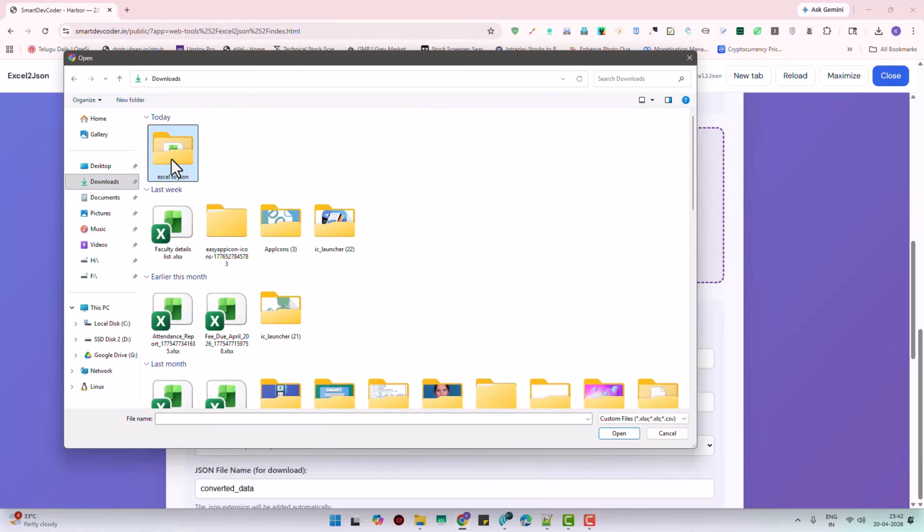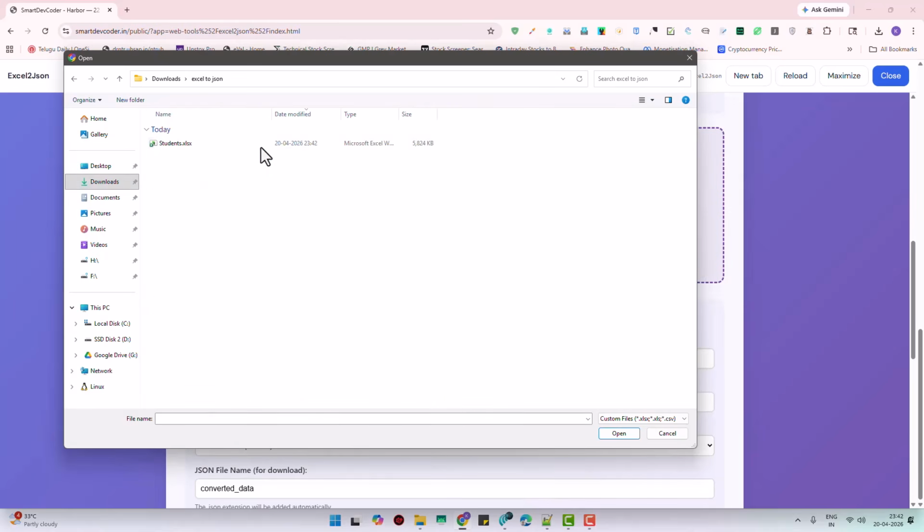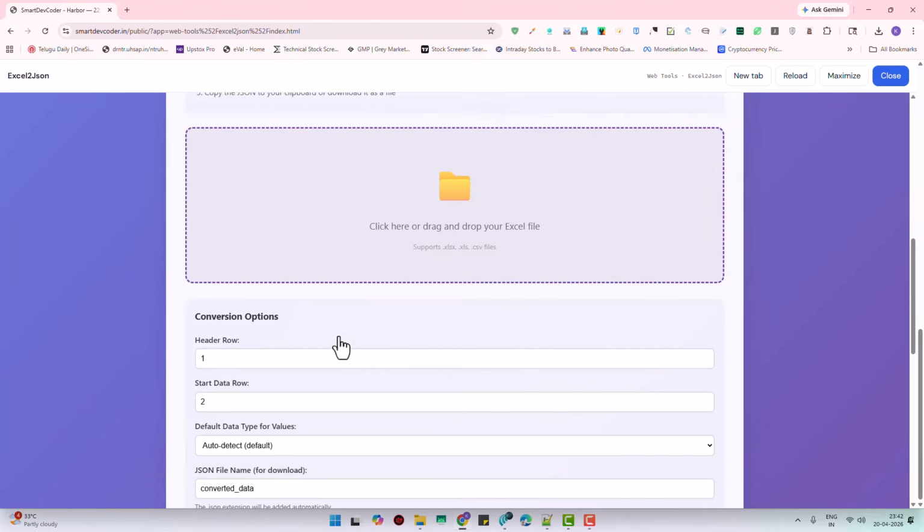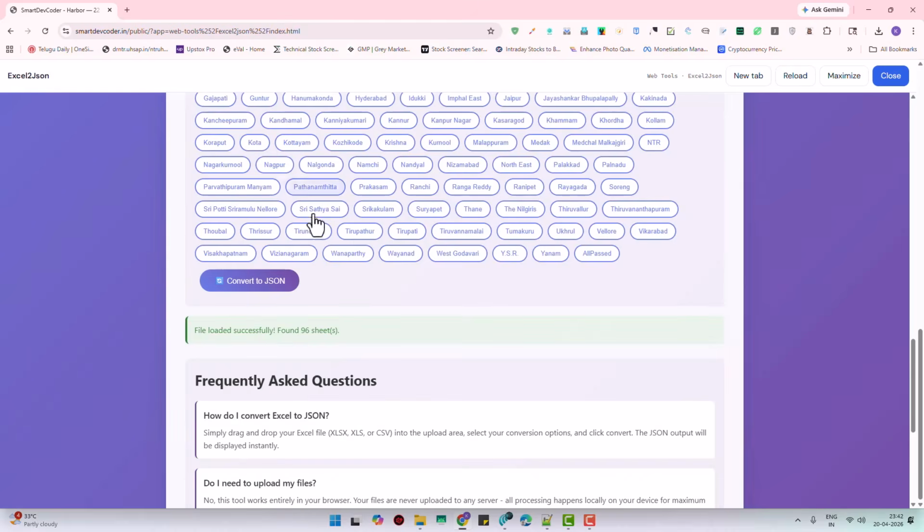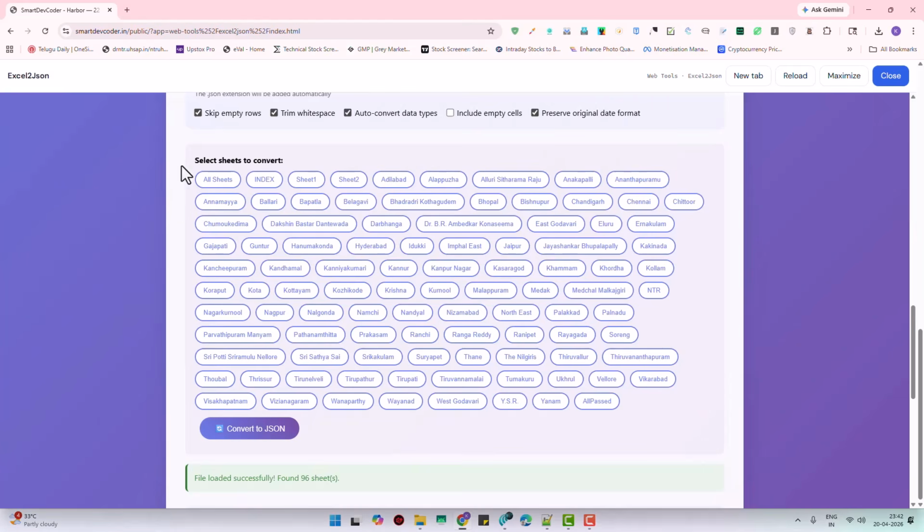Now again we'll select this web page and go to the folder where our Excel file is. Now you can see we got the result here. Just double click on it. It will take a few seconds and you can see it has loaded all the sheet names here. You can select the sheet you want, or you can select all sheets also. In this case I will select sheet 1 here.